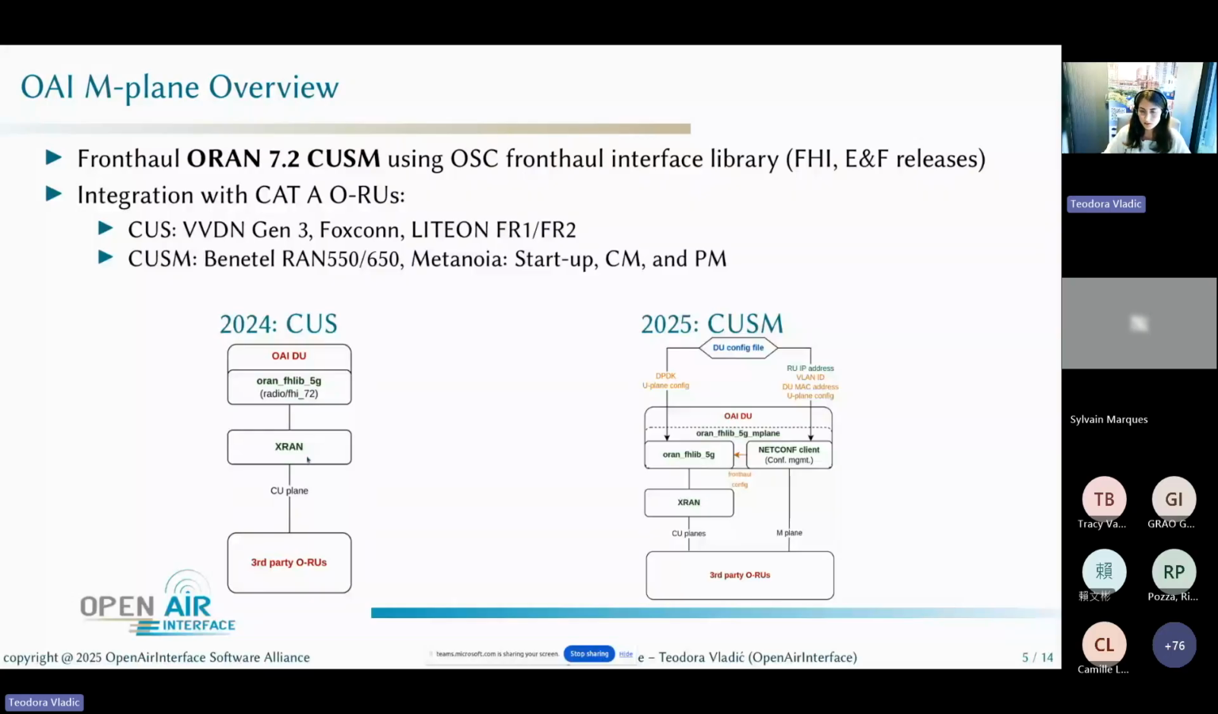However, this year in 2025, we can claim that we have a management plane as well. There is only one additional library when compiling OAI DU, which is called the ORAN FH lib 5G M-plane. It's just an extension of the existing ORAN FH lib 5G with the netconf client, which is used for the M-plane.